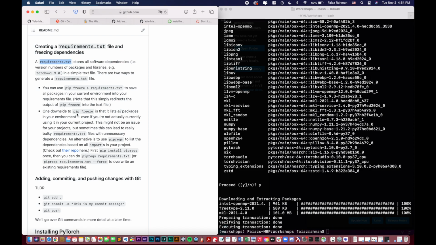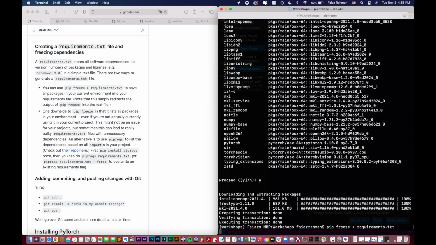There's two options. You can either do pip freeze to get basically all of the dependencies that you currently have in your project, and this will redirect the output into this requirements.txt file. So we'll make this file and put all this stuff in there. So I'm going to go ahead and do that. I'm going to do pip freeze > requirements.txt. Press enter, let it do its thing.